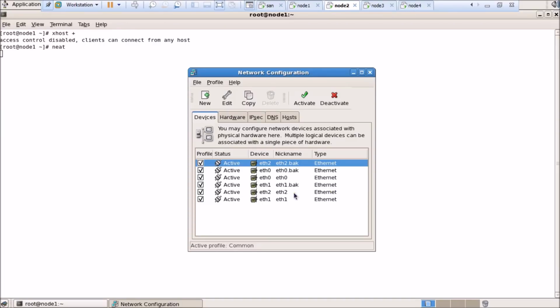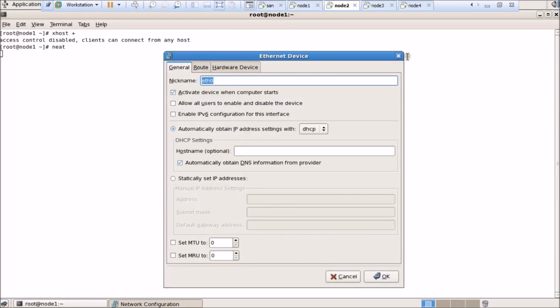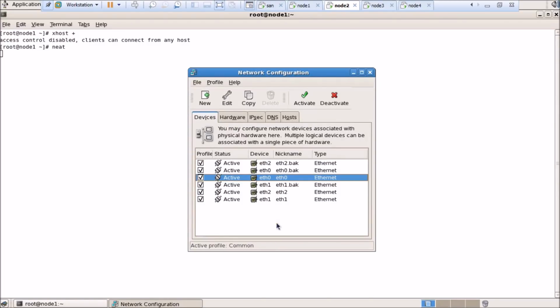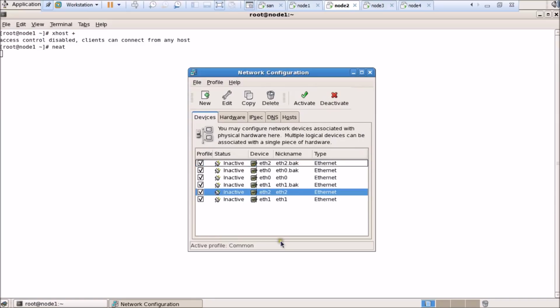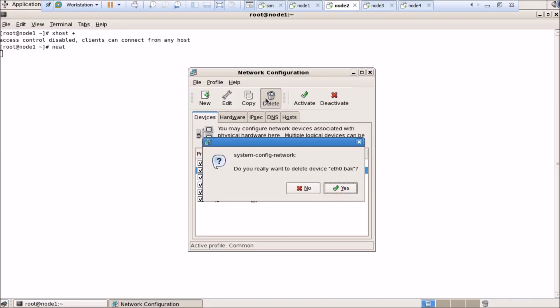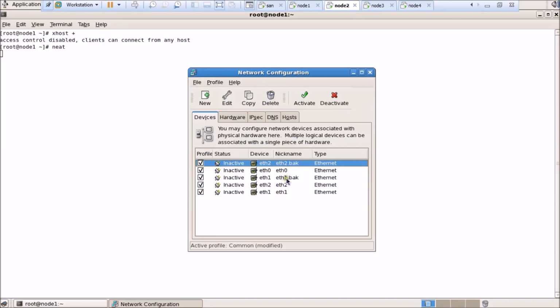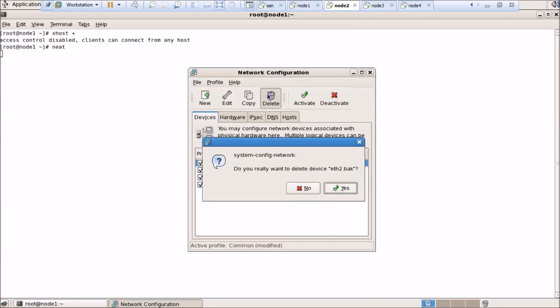We'll first of all check it over here. Let us start with ETH0. Okay, it has no IP address mentioned over here, so we'll have to change it. Right before we change it, we need to deactivate it. Same applies to ETH1 and ETH2. We don't need the backup, so I'll start deleting the ETH0 backup, then ETH1, then ETH2.